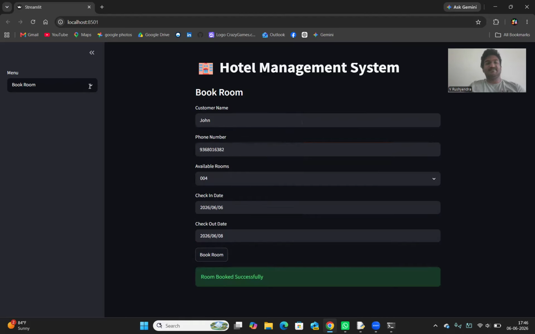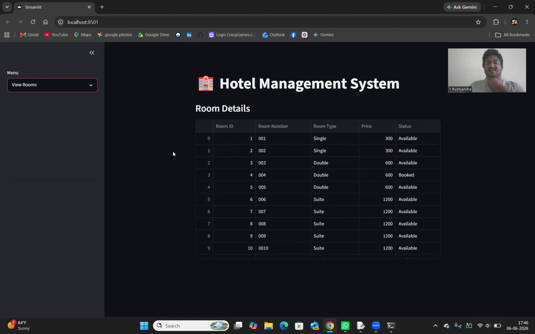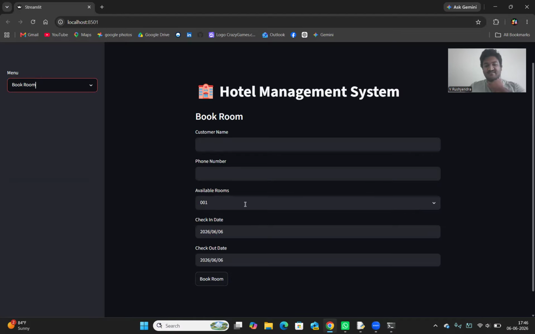So now since the room is booked, when you go back into the view rooms, you can see that room number 4 is booked and is not available. Now let's add another room so that I can show you.